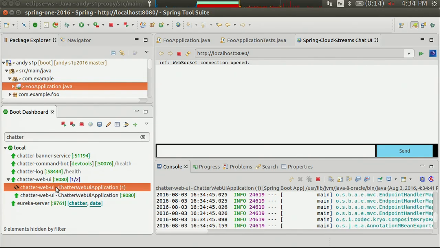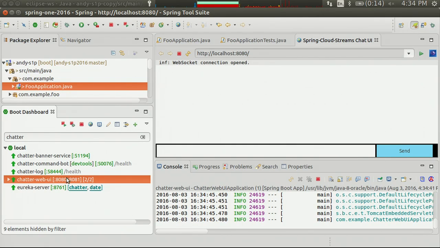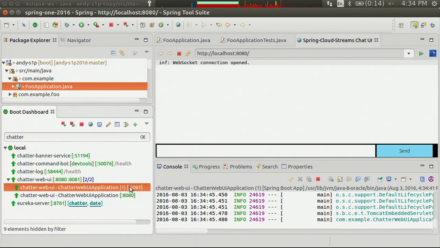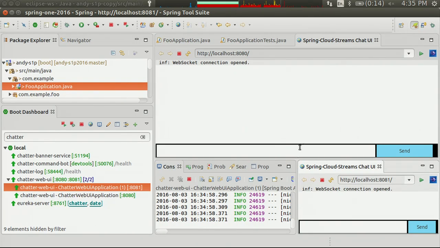And now you can see also, if I collapse this, you can still see the information summarized here. There's two things running, 2 out of 2, on 2 different ports. And I can also double click it. And you see now I have two versions of my application running. One on port 8081, one on port 8080. And of course they're connected because it's a chat application.